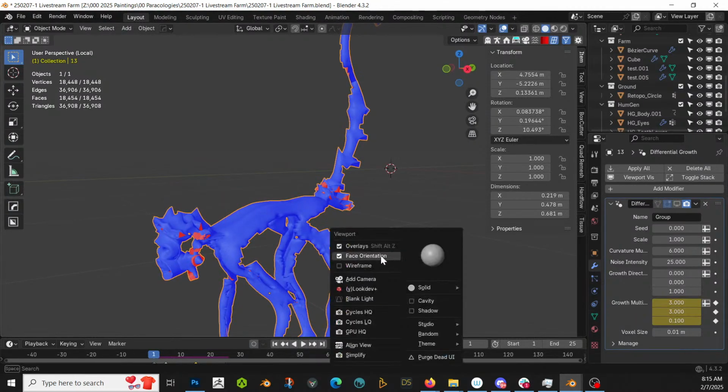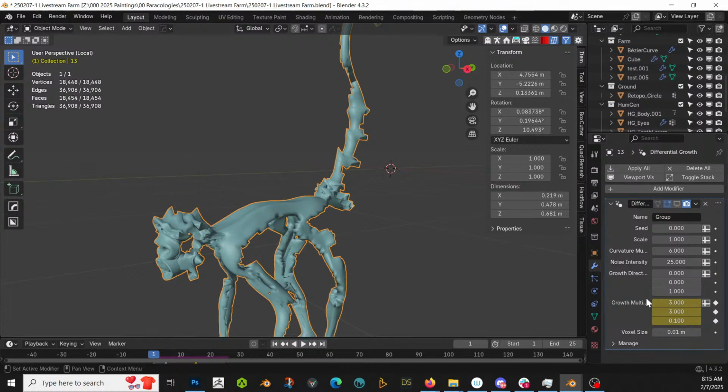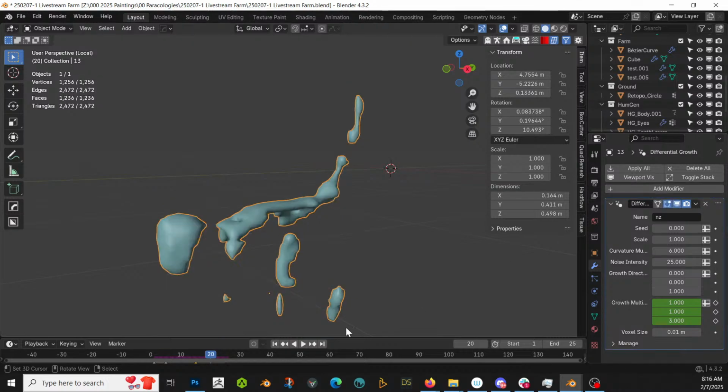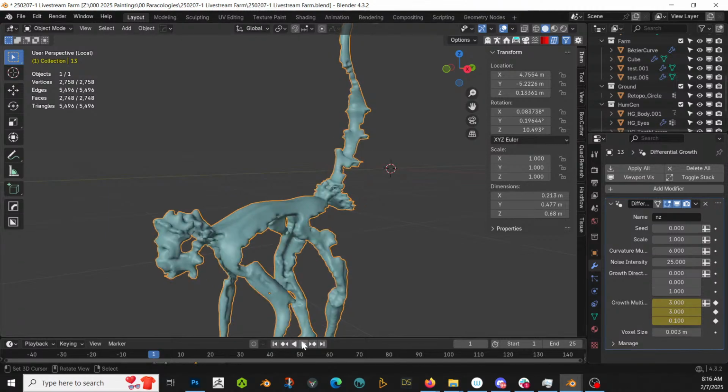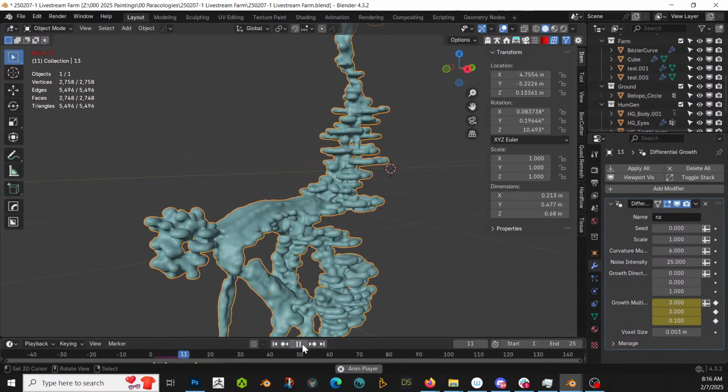All right. So what's going on? Scale of 3. Let's try. Oh, group. That's why. Scale of 1. Group is NZ. Now it should work. If I turn it on and set it to 0.003. Play. Yeah.